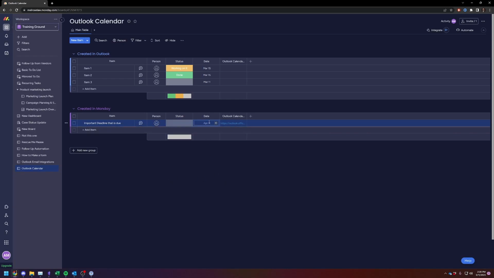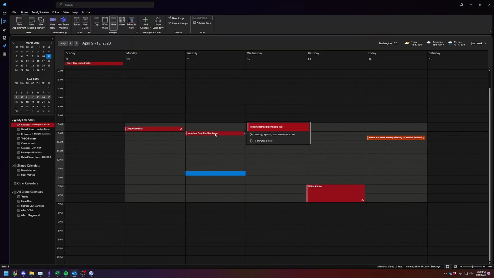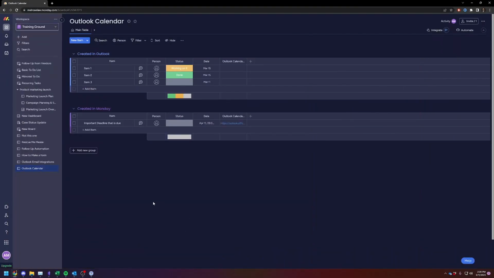You can have it set to a specific time if you want to. So let's say you want it due at 9 a.m. You can change this, set it to 9 a.m., and it will appear at 9 a.m. Okay. And it should be a half hour. There it is. Okay. So that's how you create items in Monday.